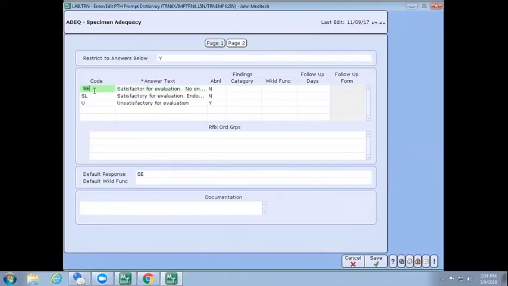Next field, we have our code field. This is going to be our abbreviated answer code for the free text data type response field. So this is the short form of your full answer. And then you have your expanded answer text field. This is where you're going to write out the full answer for this prompt. The length of this is determined by that max length field that we saw on the previous page.